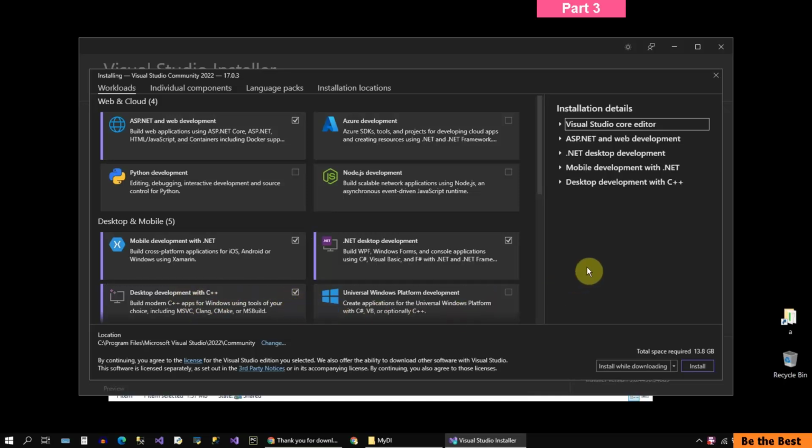But personally, I prefer to install all of this because I need this version of the Visual Studio in the different courses. So I have another option, and the default location is available over here. You can change it, or it's better to leave it by default. Also, I have two other options: install while downloading or download all then install.